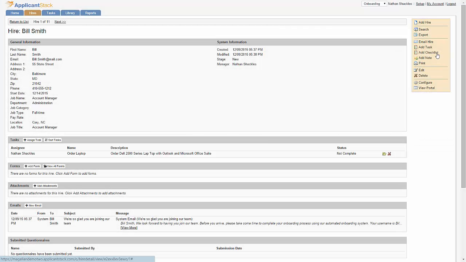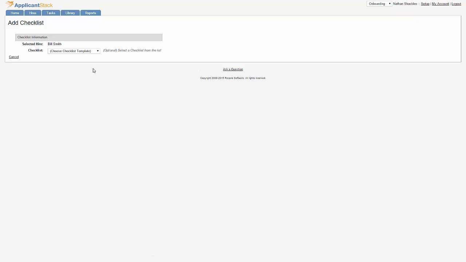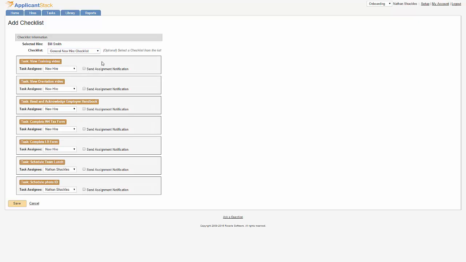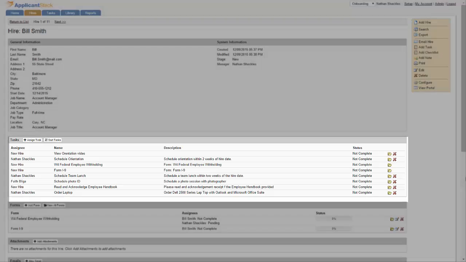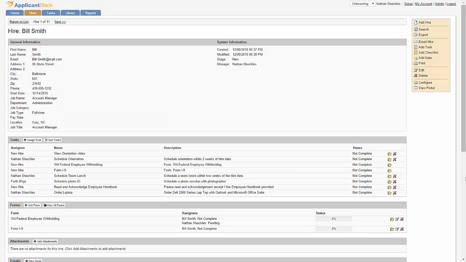You can add a checklist by choosing Add Checklist, and then choosing the template that you'd like to use. These templates can be created in your library. Go ahead and hit General New Hire Checklist. You could see all of the tasks that are associated with this checklist, and then hit Save. Now we can see all of the tasks that are assigned to the new hire as well as the ApplicantStack users. When an ApplicantStack user logs into their account, they will see their new tasks that are assigned to them.